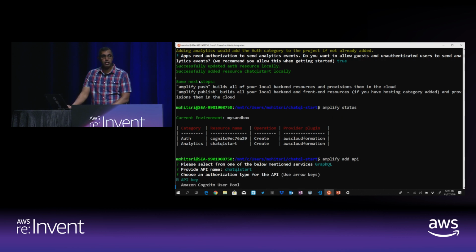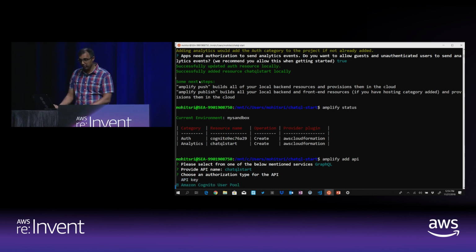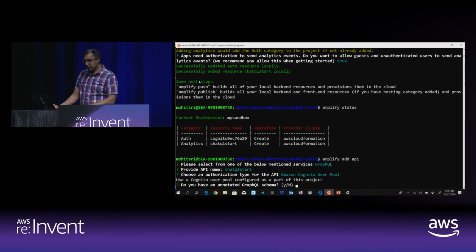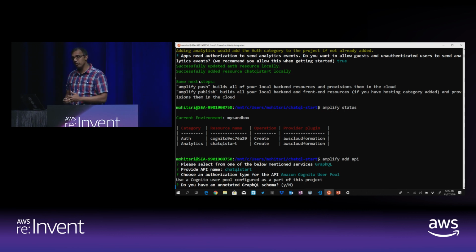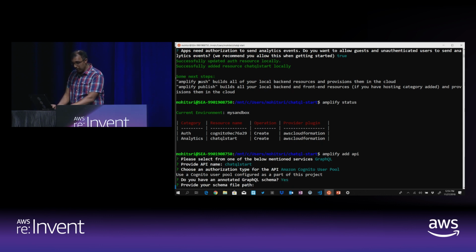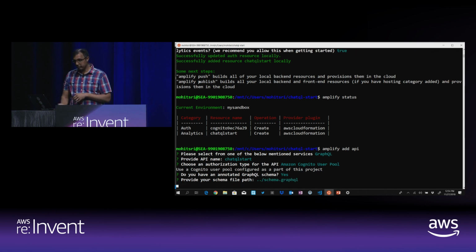I can pick how I want to authorize access using API key or user pool. It shows user pool because I configured Cognito early on. So I can pick that. If I have a GraphQL schema, this part is pretty cool. It will actually create the AppSync API as well as the underlying DynamoDB instance as well. So I do actually have a GraphQL schema. I believe it is this schema.graphql. And it's basically a GraphQL schema for a chat application, so conversations, users, that kind of stuff.